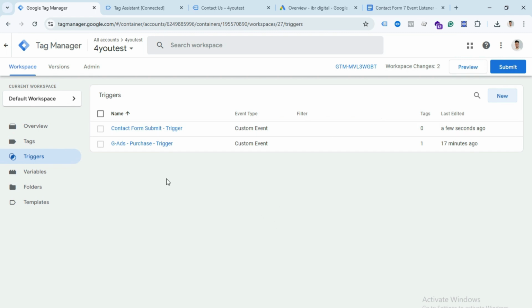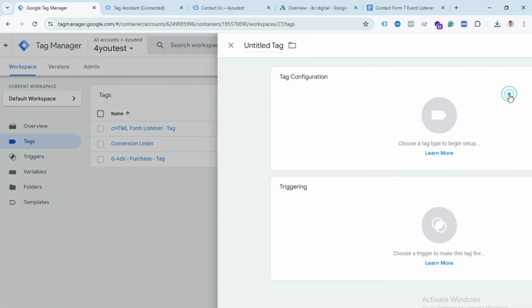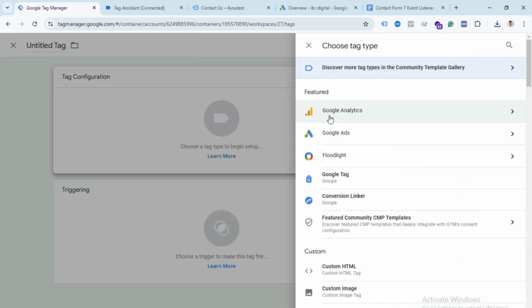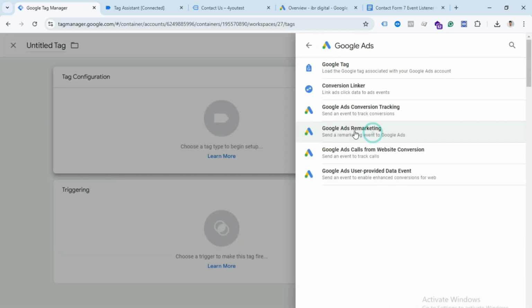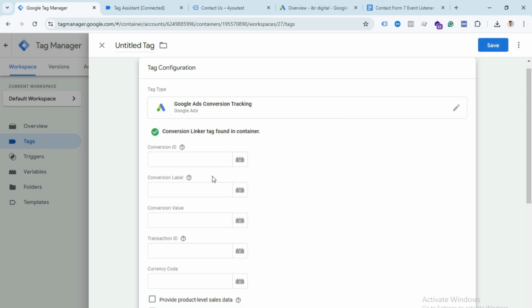Now we have to create a new tag for Google Ads lead form submission. So go to the tag section, click new tag configuration, select Google Ads and again select Google Ads conversion tracking. And now we have to paste the conversion ID and conversion label. But for lead form submission, we don't need to select the conversion value, transaction ID and currency code. We can ignore these three options.